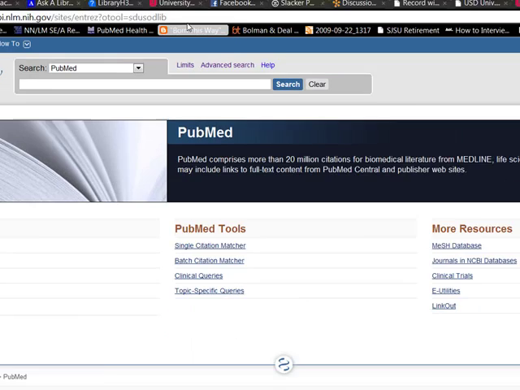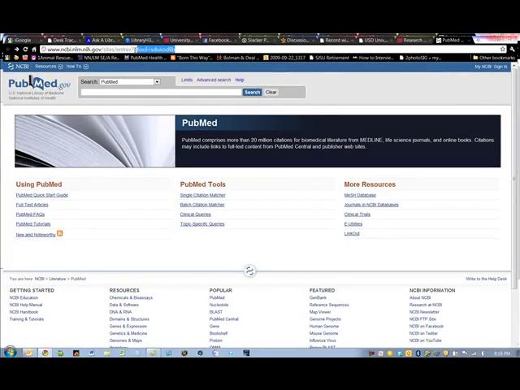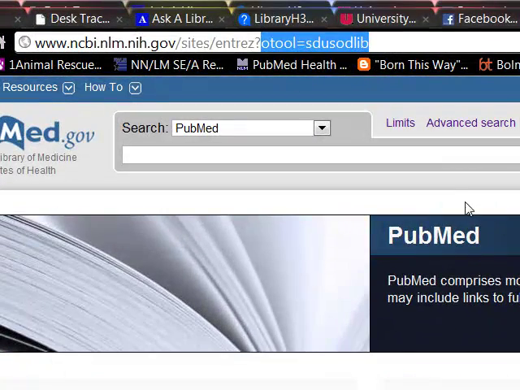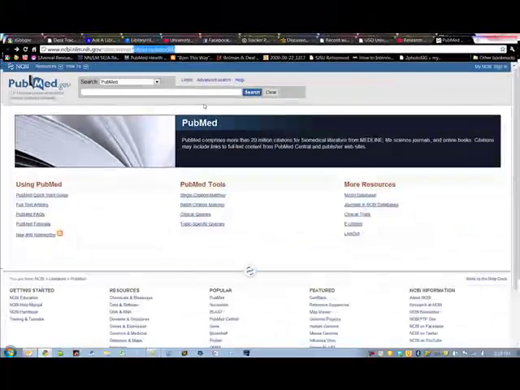First thing I want to point out is up here in the address bar, you will notice it says OTOOL equals SDSUD LIB. That is the SDSU signifier called outside tool, and that lets PubMed interface with our journal holdings here at the university so that when people are searching, they'll see what journals and what articles we have available to them. If you're just at pubmed.gov, it's not going to show you that.